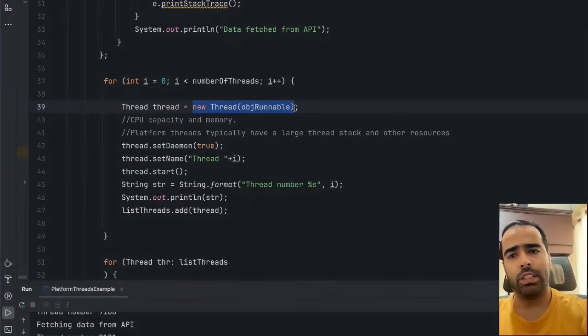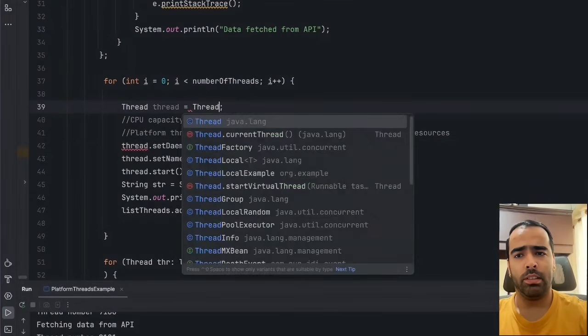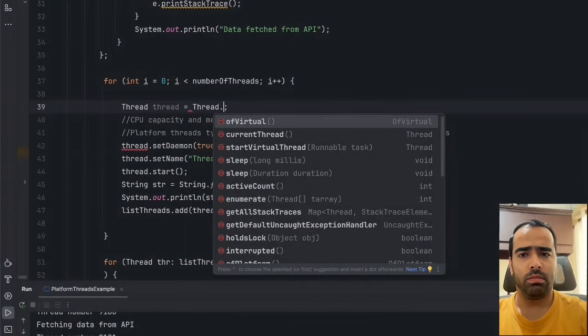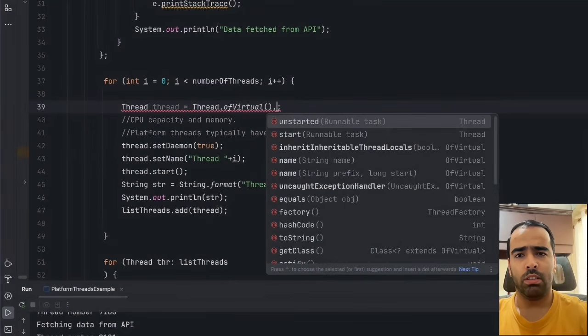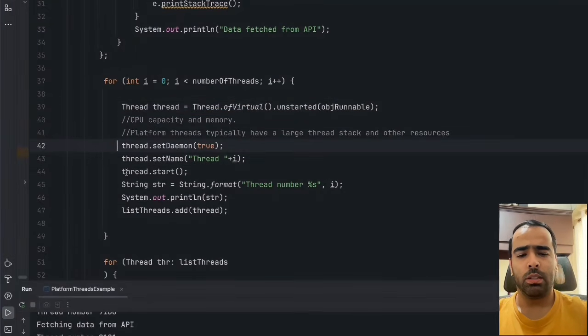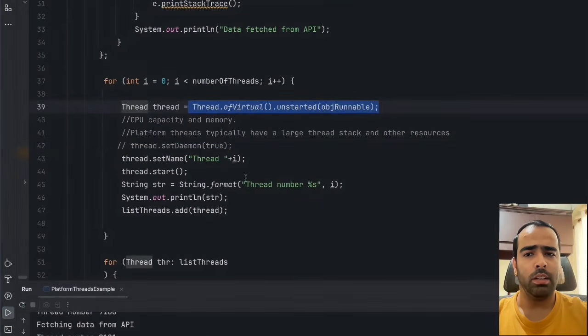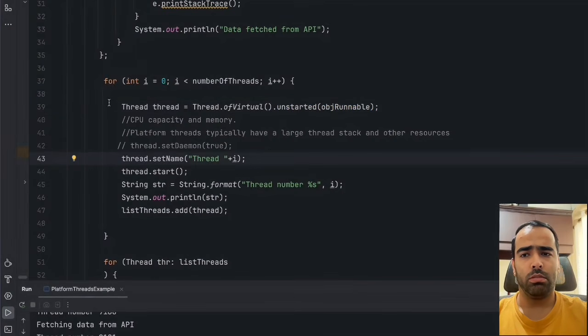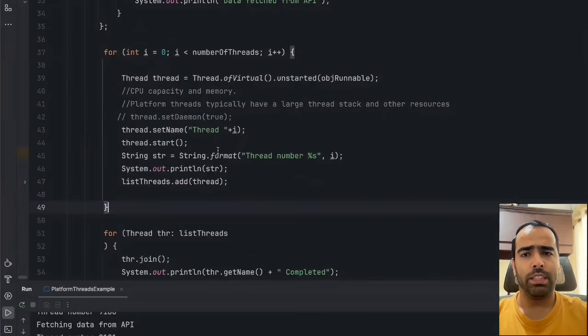So I will change the syntax here. I will say Thread.ofVirtual().unstarted, then I will pass the runnable here. Okay, and I will just comment out this daemon true, because by default all the virtual threads are daemon, and I am just using the start method here. But you can also directly start here also. So there are different ways to start the virtual thread. So same code, everything else is same. I just changed this platform thread to virtual thread.